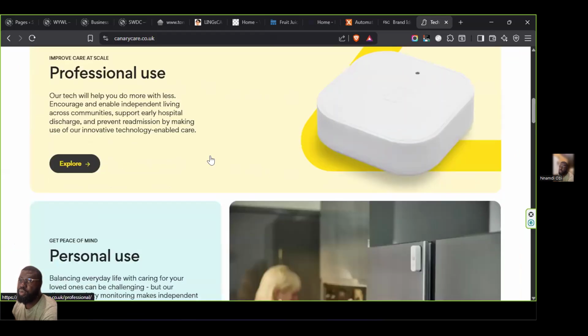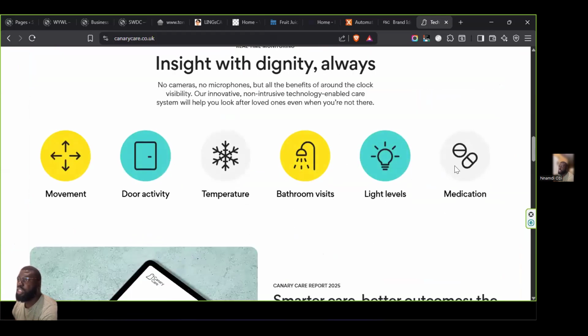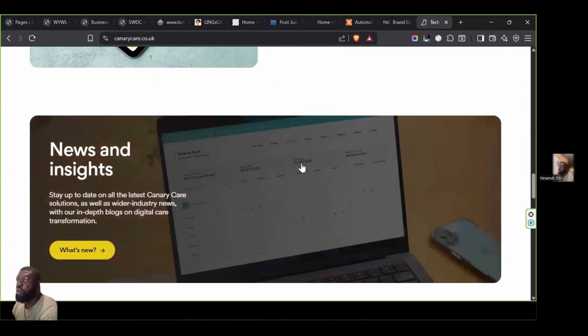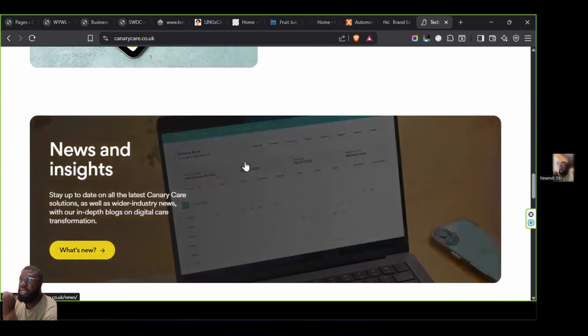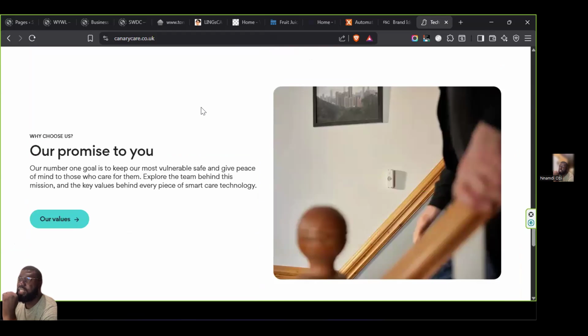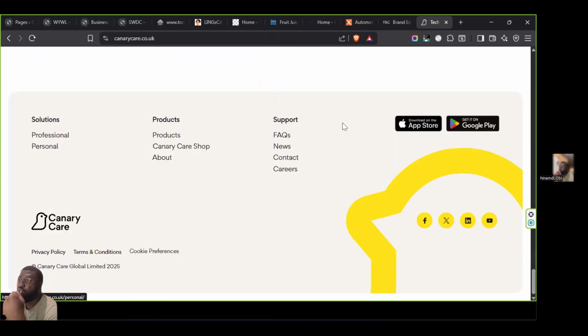Improve care at scale, professional use, personal use. They're telling you what it does, you know, smarter care, better outcomes. You can read these reports, right? You can check out their news and insights, and you see their other products and their promises to you and our values, why you should choose them. So they're giving you an option: you can either choose to speak to your care tech experts, or if you have questions, you can see their FAQs, and that's the end.